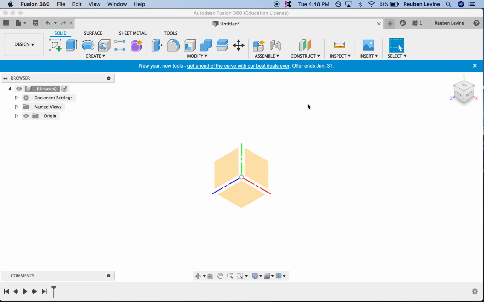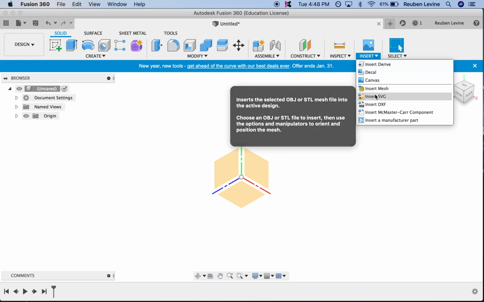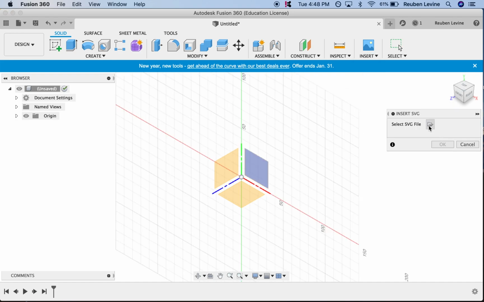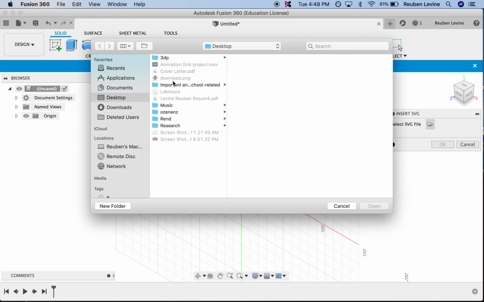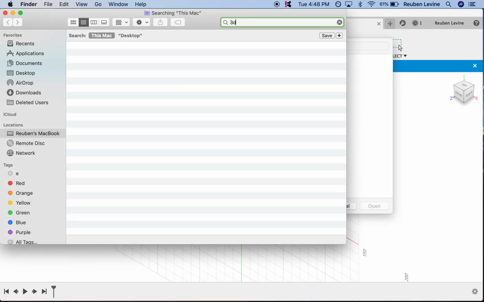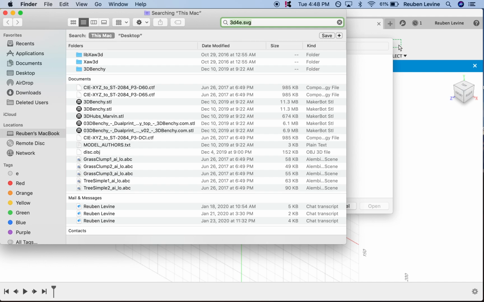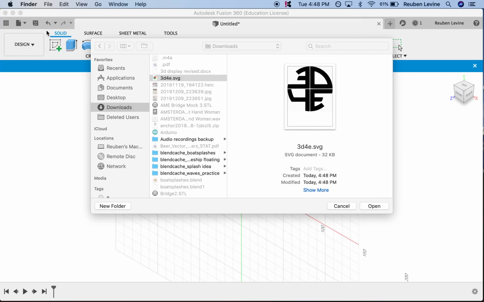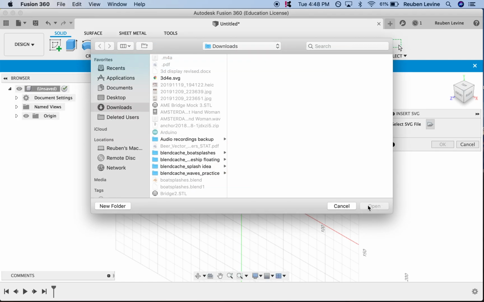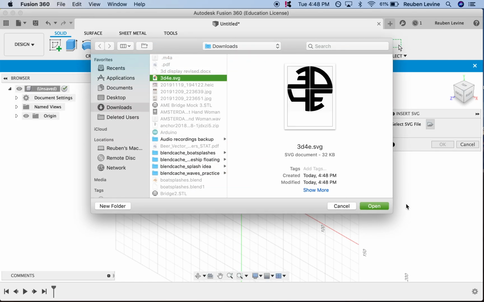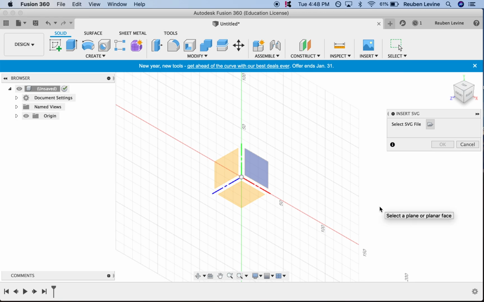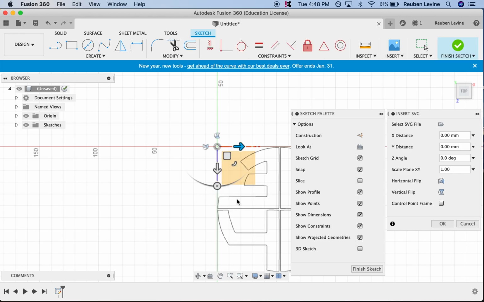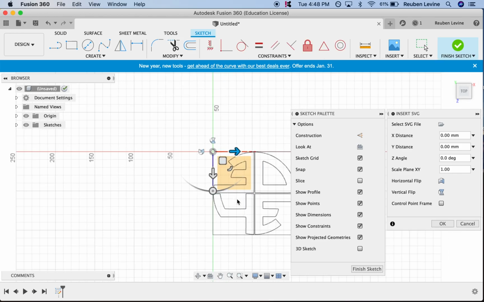Next is to load up Fusion 360. I already have it loaded up here. We're going to import the SVG by going to Insert, Insert SVG, Select SVG File, and then we're going to find it in our files. So in my case, it's called 3D4E.svg, and we can drop that right into Fusion 360 like that. And then it tells us to select a plane or planar face, and I can just select the bottom plane right there.